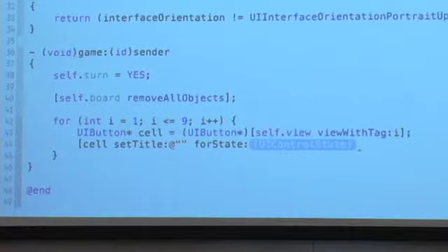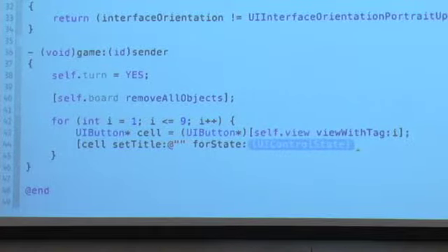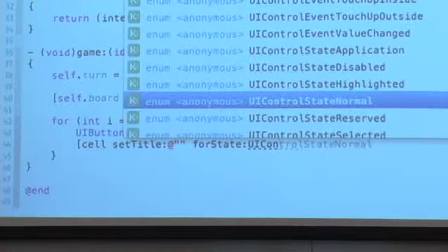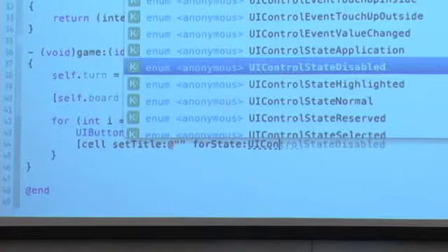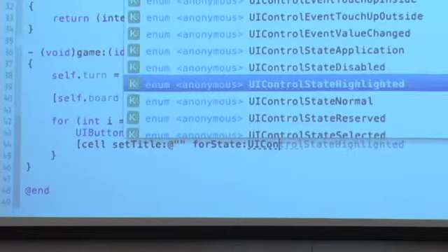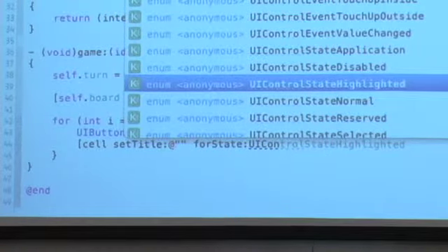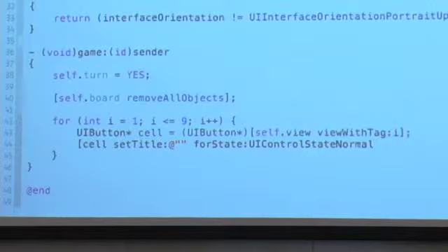The states can be something like normal, which is what we're going to be using, so UIControlStateNormal. Or you can see here something like when the button's disabled, if you want a different text when it's disabled, or a different text when it's being clicked and the background is changed from white to blue. In this case, we want this to happen when the button is just in some normal state.